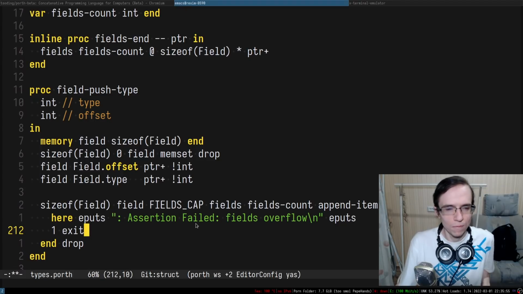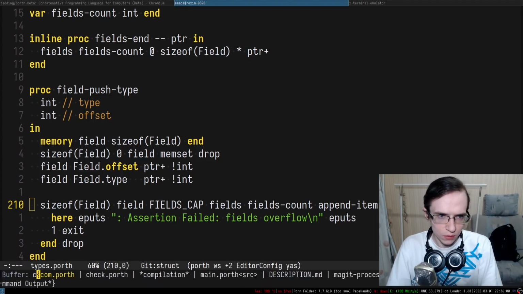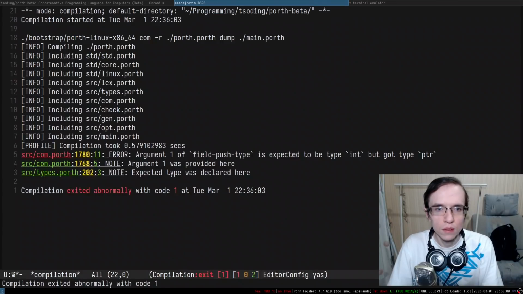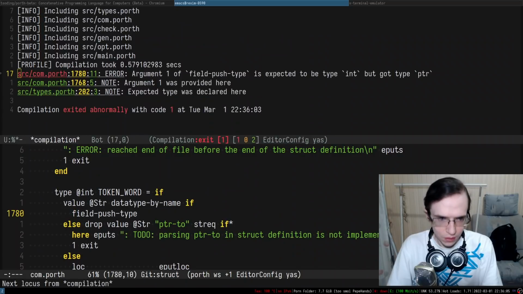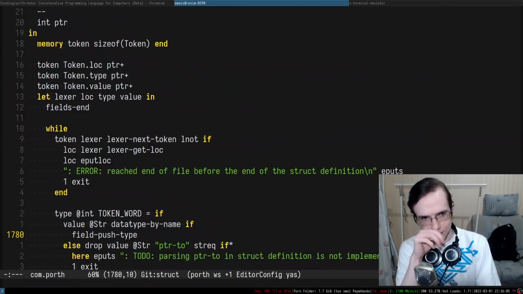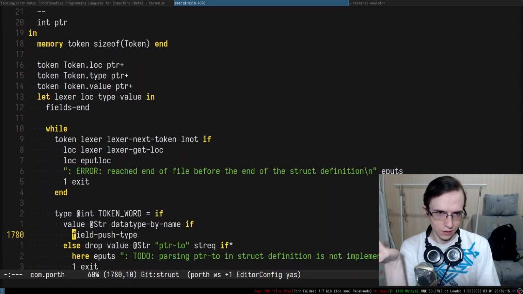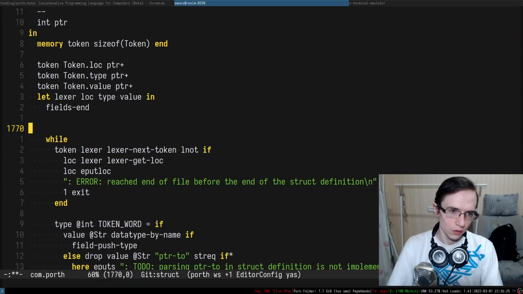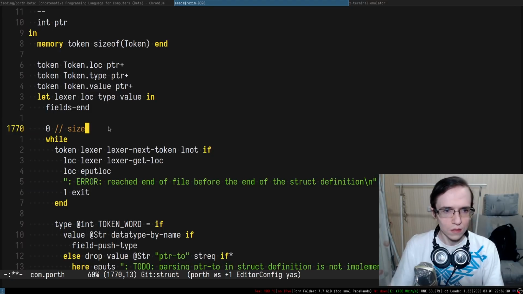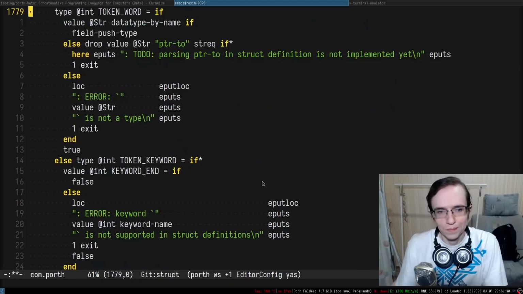Now, let's try to recompile that. So that should break in field push type. That's expected essentially, but what offset do we put in there? That's a very good question. So where do we keep track of the offset? We can keep track of the offset in here. So this is basically going to be the size, right?